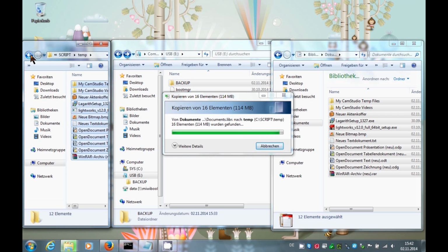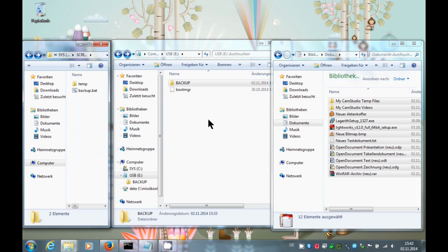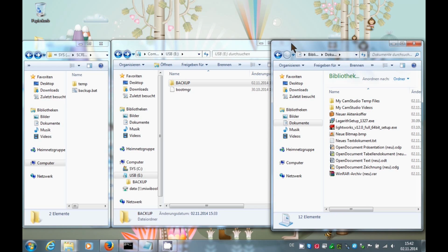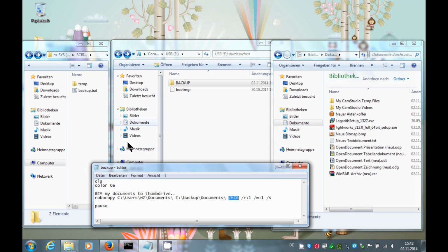Yeah, in our source folder there are only some empty documents and the Lightworks and Lagarith installer, just to have some files to show progress, some smaller files and some bigger files.